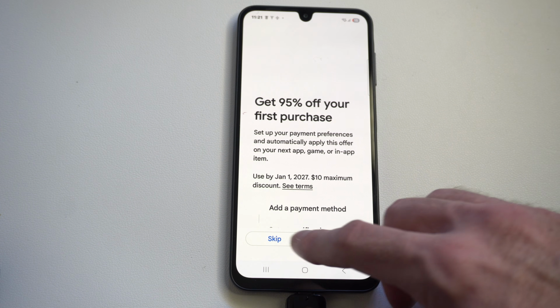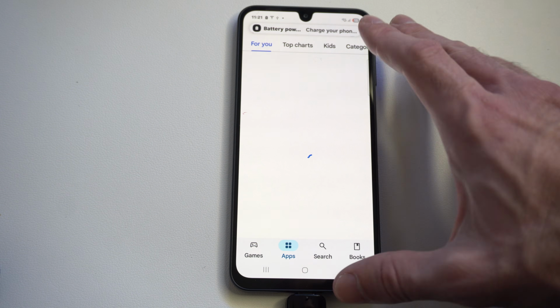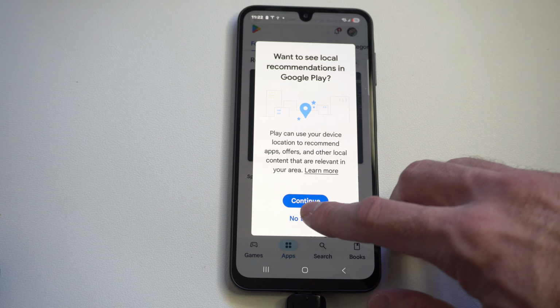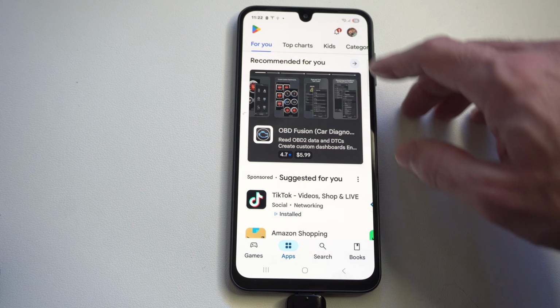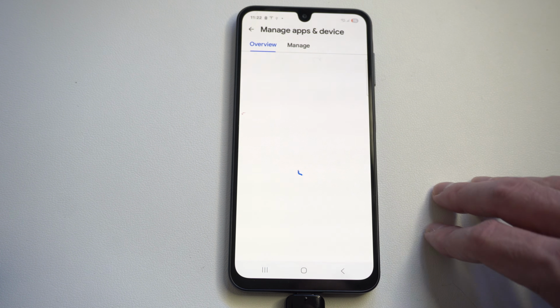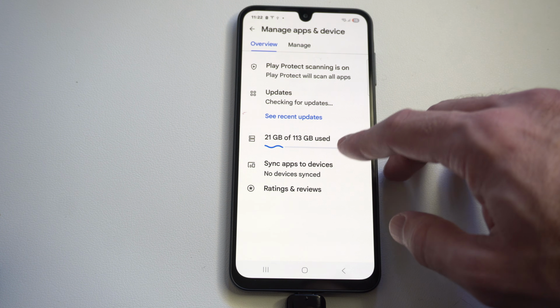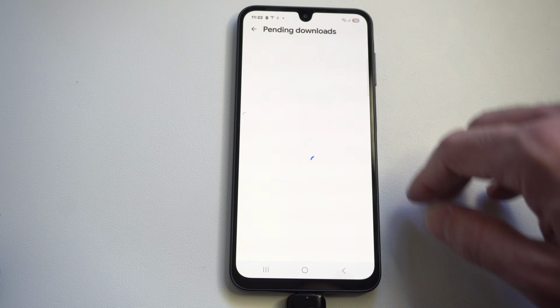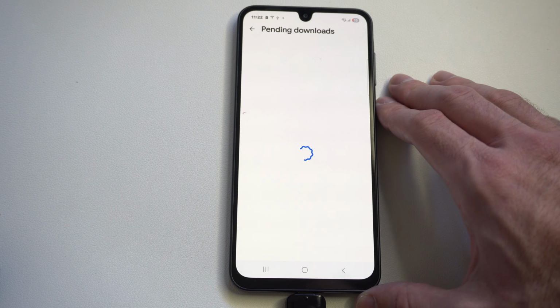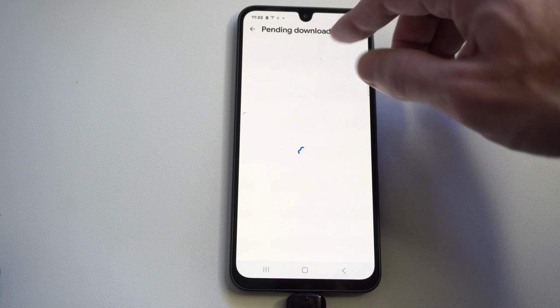So this should look like this. We can skip this. No, thank you. Not now. And then we're back on the Google Play Store. And this should prompt it to download now. We can go up to the top right, go to our profile, manage apps and devices. And we should be able to look at this. And here's some free space here, but we can check for recent updates and just see if there's any updates for our apps now. And pending downloads.